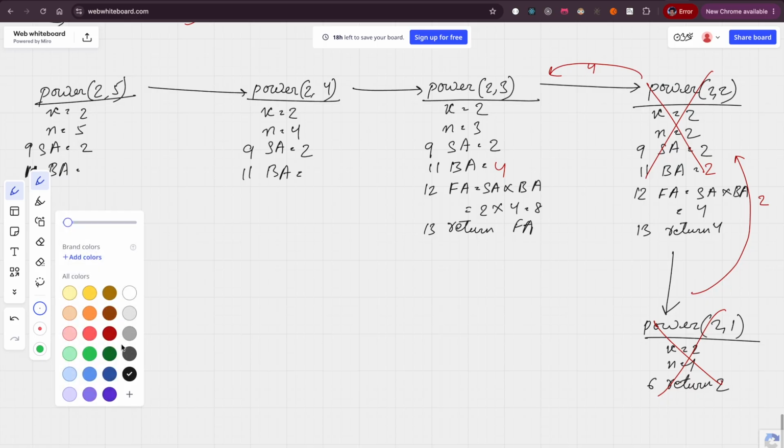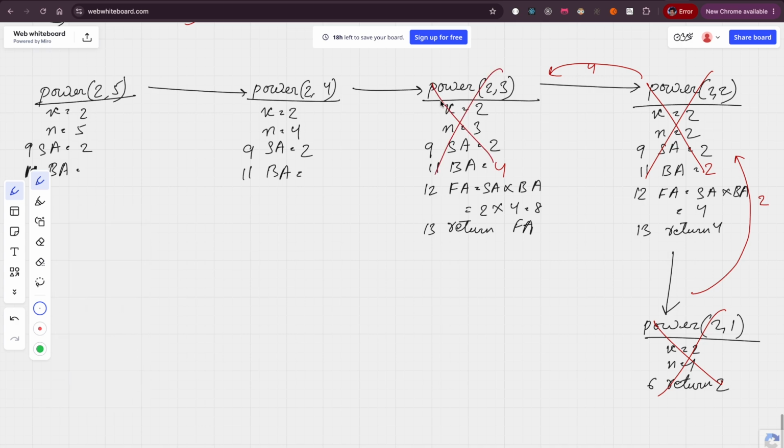When it returns final answer, again the control goes from here. This function is also over now. It returns to here. What is the value here? Here I am passing 8, so here I'll receive 8. And again in this function call, now power 2, 3 is over, so the control comes back to power 2, 4. Here again in line number 12, final answer is equal to smaller answer into bigger answer is equal to 2 into 8 is equal to 16. And then in line number 13, I'll return 16.